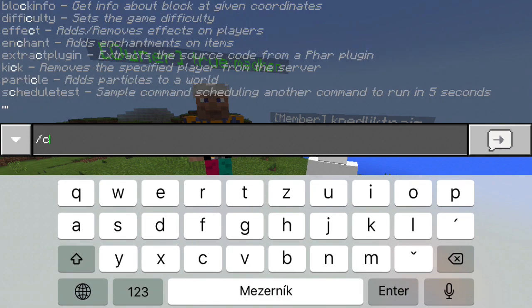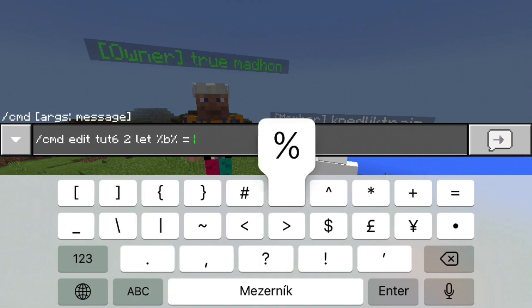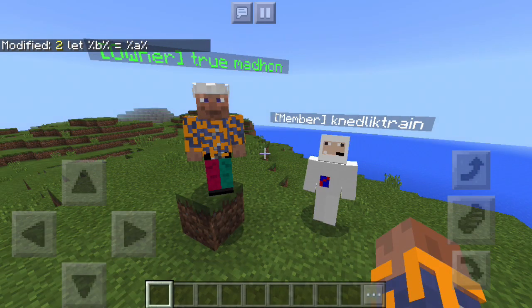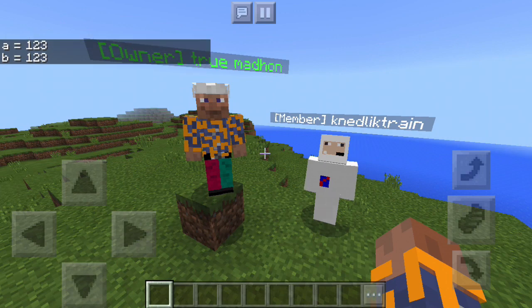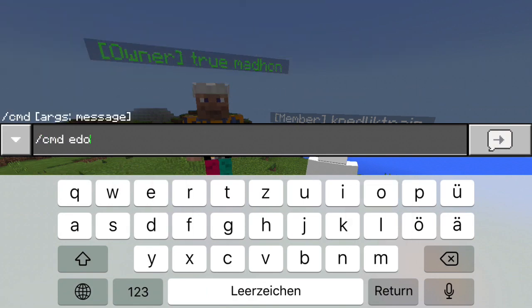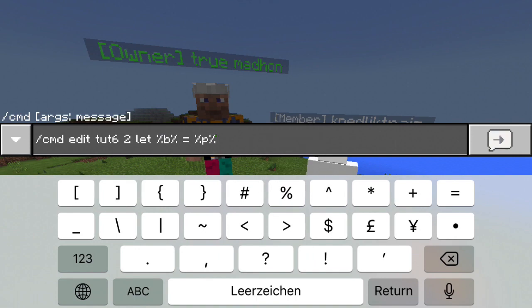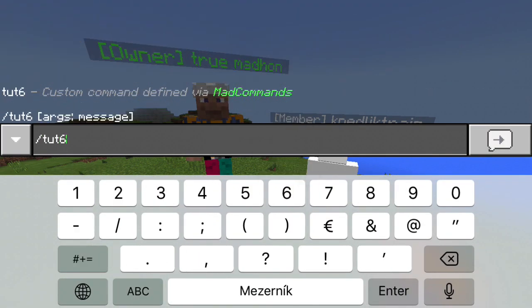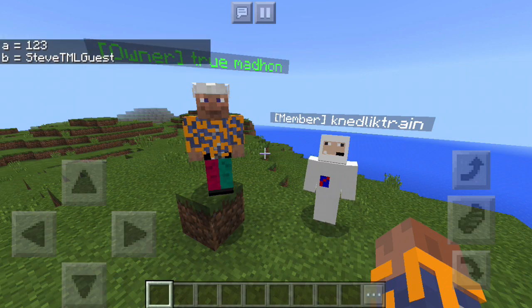I will edit the second line of the command procedure again. On the right side of the equal sign, I will reference the variable a. What this command does is copy the value from the variable a to the variable b. As I mentioned, there are also predefined variables. So when I edit the command to assign not variable a to the variable b, but instead the predefined variable p, you now see that the variable b actually contains my name.